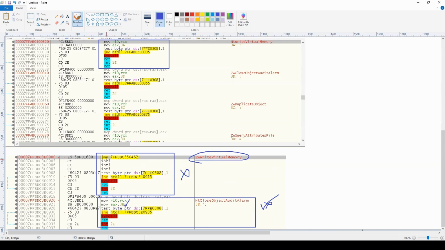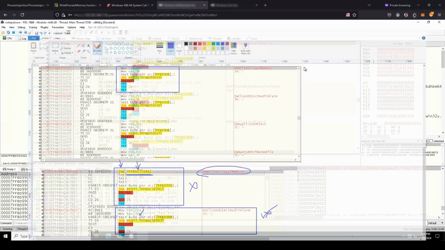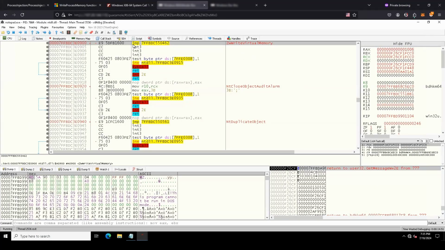All right. And how do I know this? Because the function prolog or the syscall stub is missing. That's one thing. And there's a hard-coded jump instruction that is being made here. So we are jumping to a hard-coded address. This is the address in the memory where we are going to make a jump. So this is a very big indication that this function would have been hooked. All right, so let's go ahead and trace this. Let's double click on it.